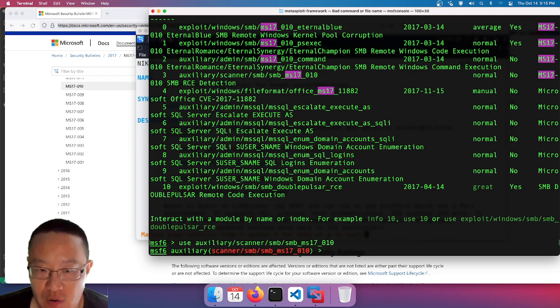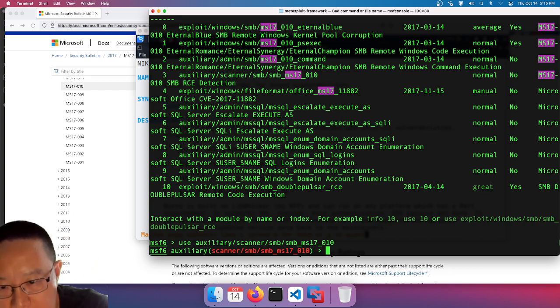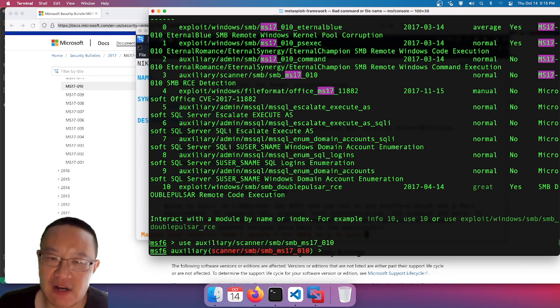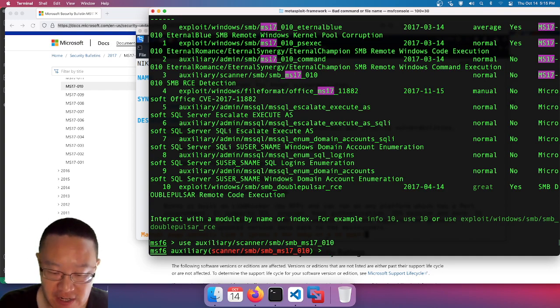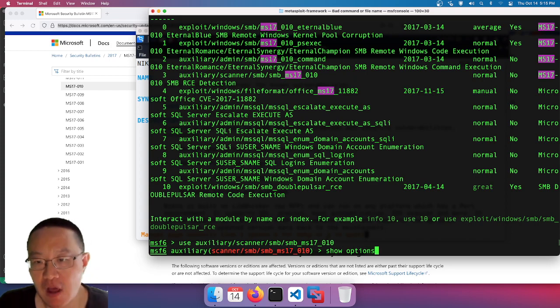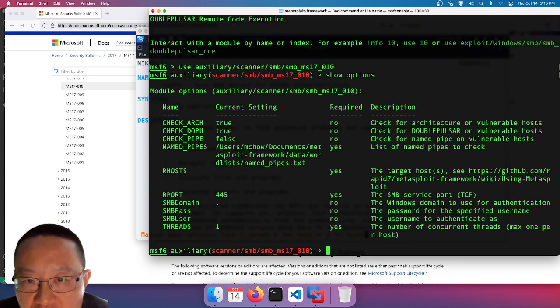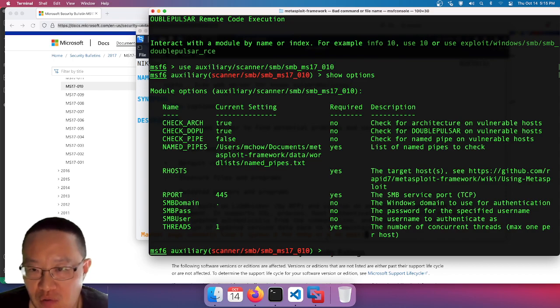All right, so now what do we do? Can we run this? Not yet. You don't want to run this yet. What you want to use this module for is to check if a server, namely any Windows machine, if you have the IP address, has this vulnerability. So we're going to say show options. Show options will tell you what fields you need to fill out before you go and run the scanner.